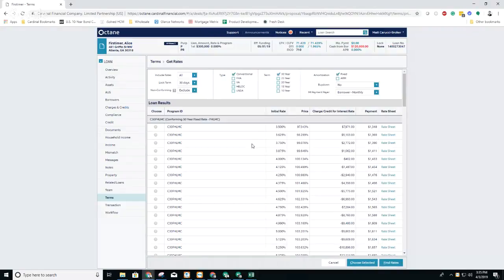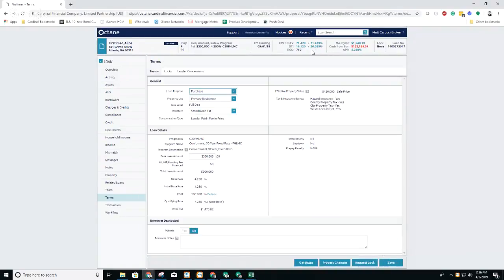Once this populates, you can find the program that your borrower wishes to move forward with, check off the bubble, and click Choose Selected. Now you'll see that Octane is updating the loan, and across the loan ribbon, you will see that the note rate and the program now populates, as well as a new DTI. This takes just a couple of seconds and allows you to move forward with the loan. At this point, you could also request to lock the loan if you're willing to do that at this point.